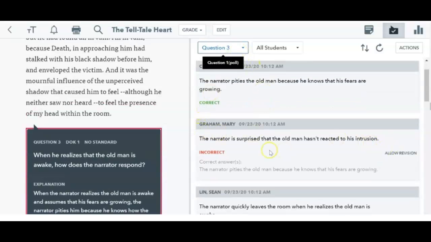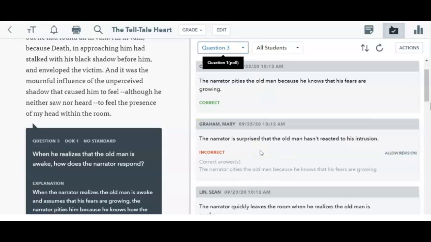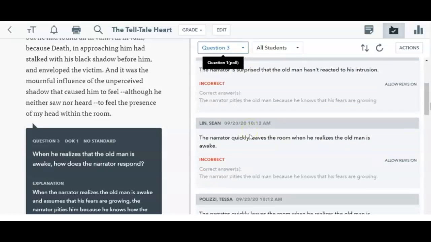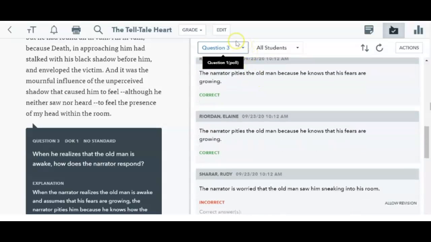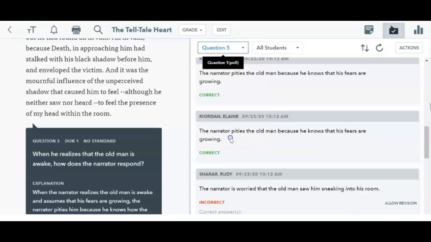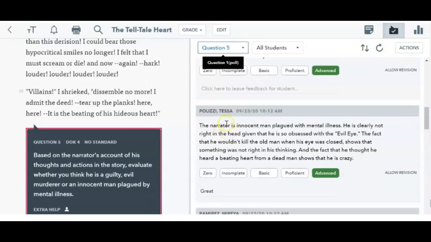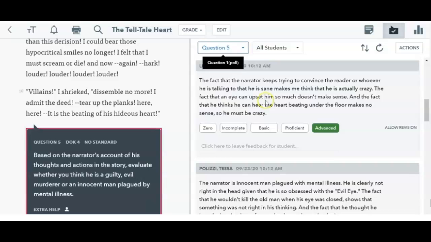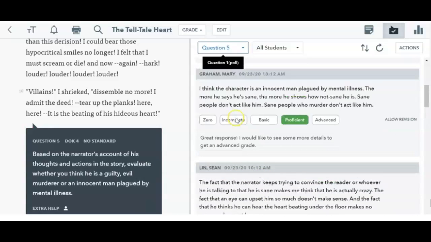Question 3 as well. If I want to give them the opportunity to revise their response, I can press allow revision, and they are now allowed to try again. And it will affect and give them a better score in the gradebook. Typically question 5, the last question in the text, is usually a short answer response. And from here, I'm able to grade the student's work.